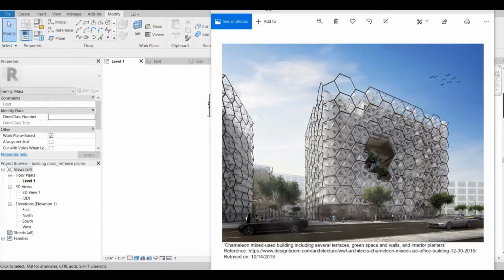Howdy, I'm Zohra, and today I'm going to talk about project number one, which is parametric modeling in Revit. Chameleon Biomimetic Office from WWF Architects is the project that I've chosen.